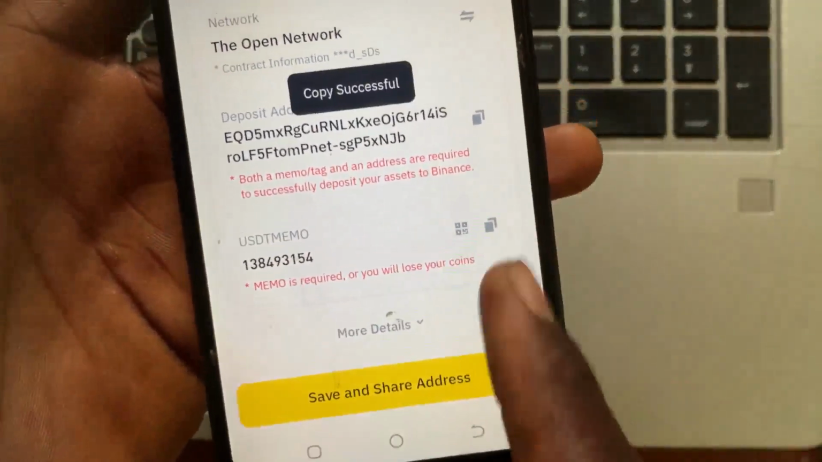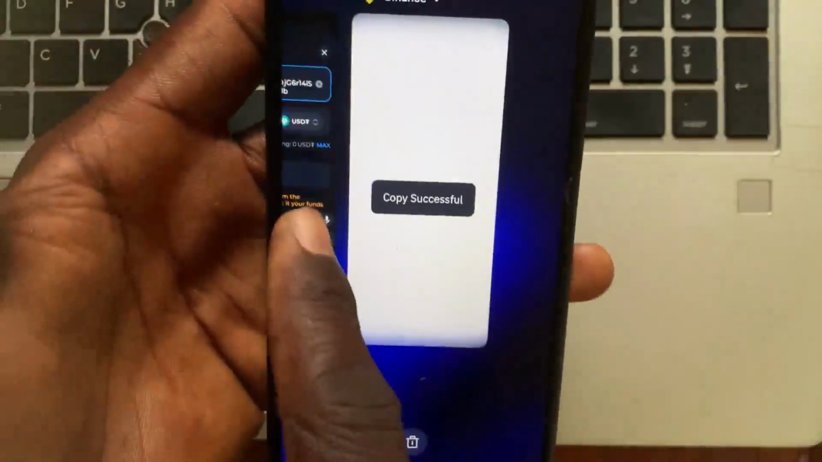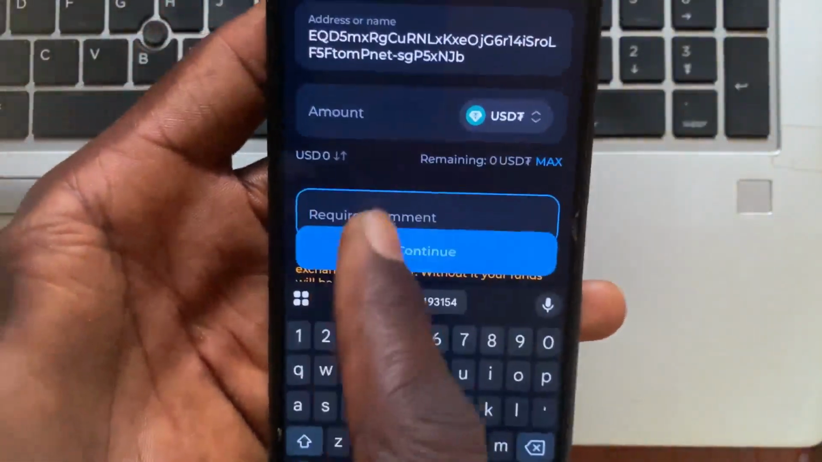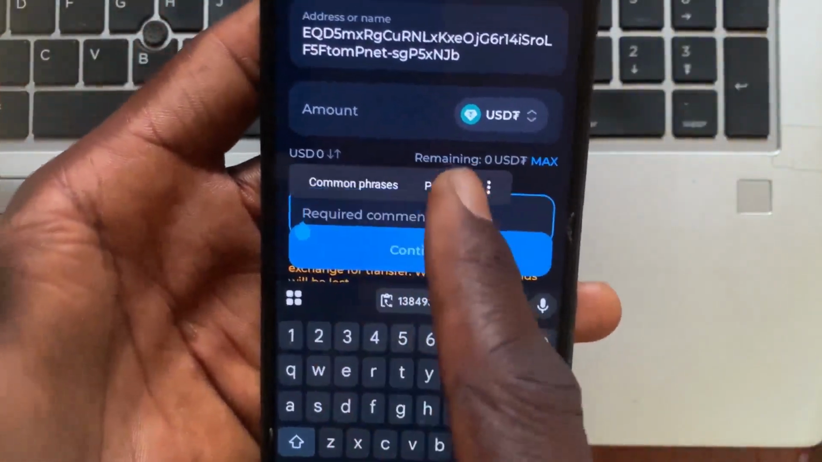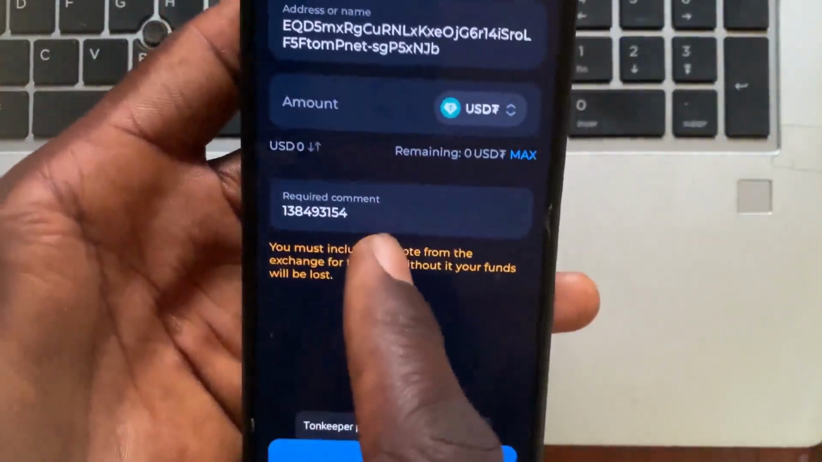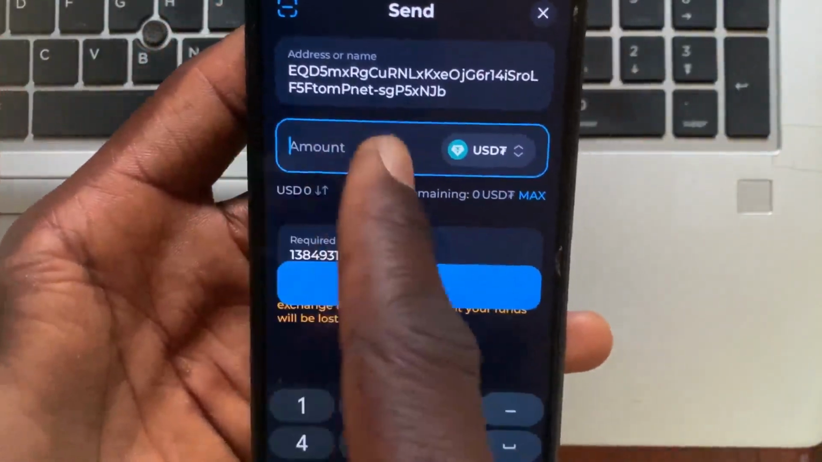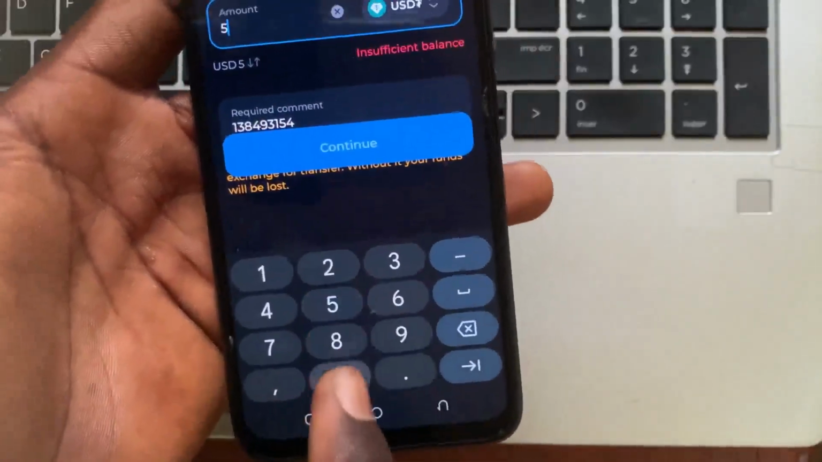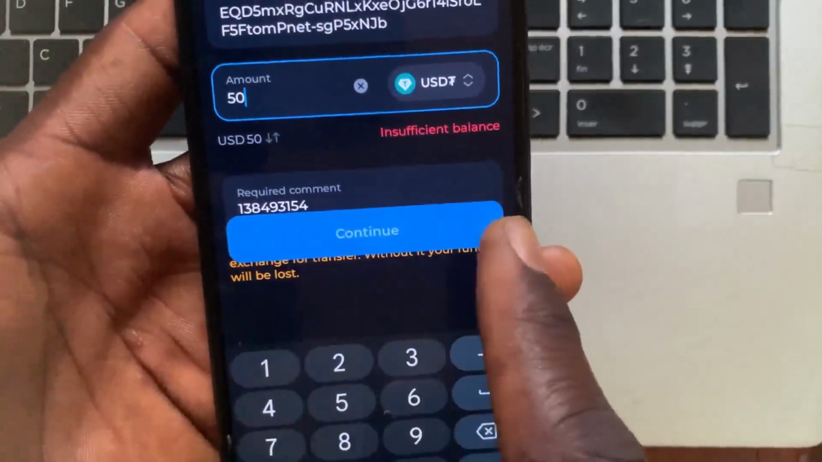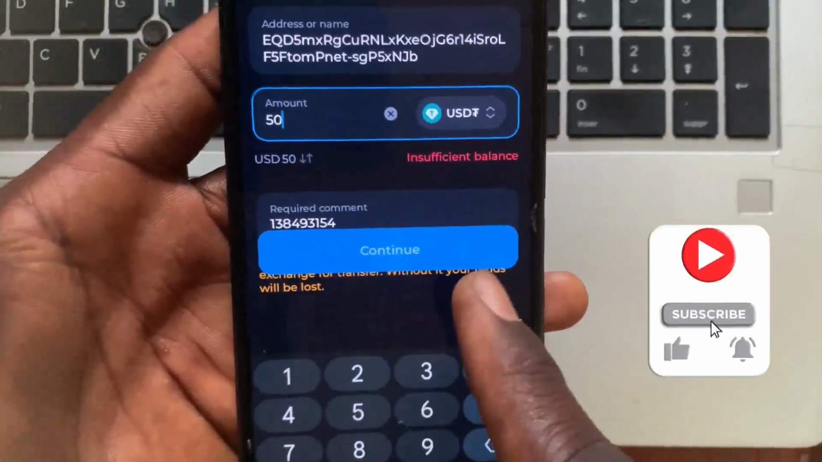Copy the memo. After you copy the memo like this, now go back to the Tonkeeper again and paste in the memo in this option. Tap and hold and paste in the memo. Now here is the memo. So now all you have to do is specify the amount you want to withdraw. Let's say I want to withdraw 50 USDT. So now if I tap on this continue button, it will send the USDT into my Binance account.